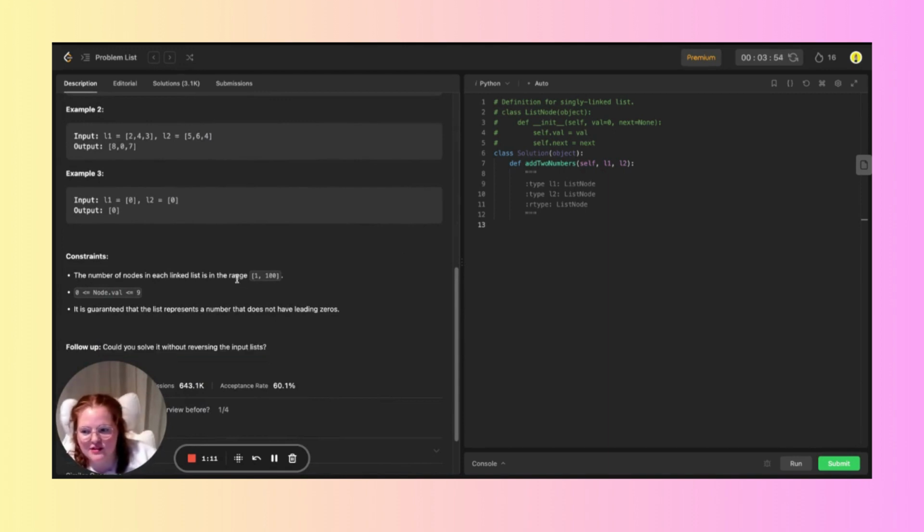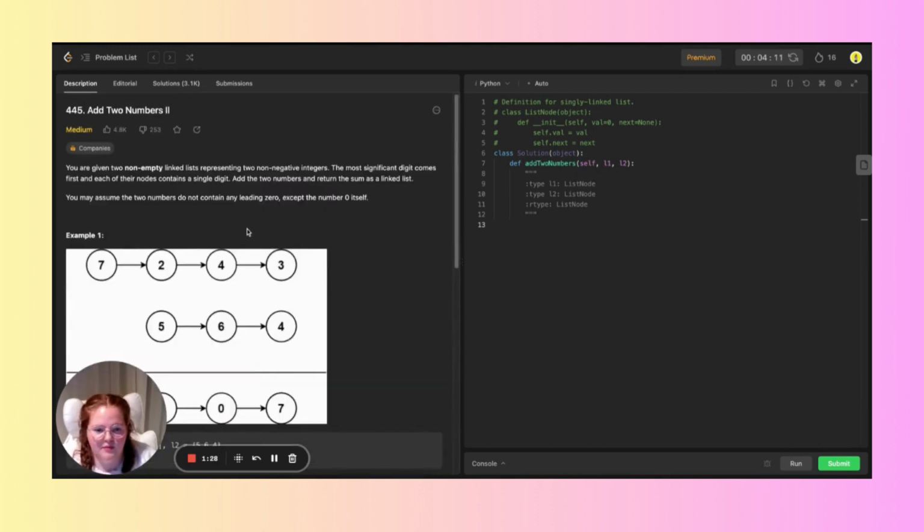So the first instinct after I saw the constraints and read this was to use stacks. You create two stacks to store the digits of L1 and L2, those are the two lists. And then we use a carry variable to keep track of any carryover during that addition. So that's where I'm thinking right off the bat. I'm going to write stack 1 equals, and then stack 2 equals.